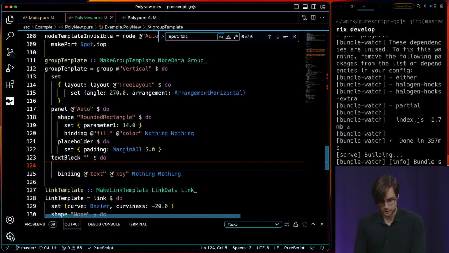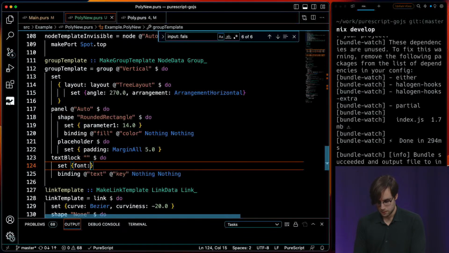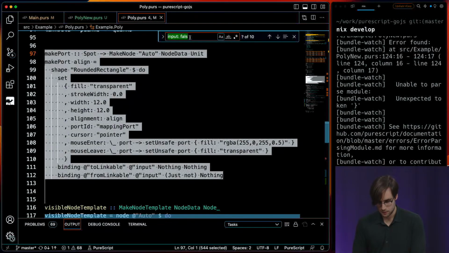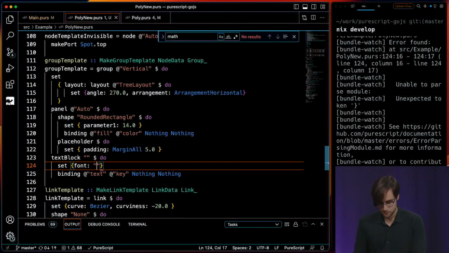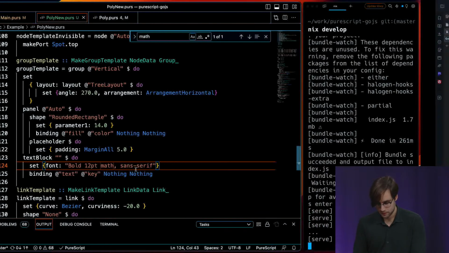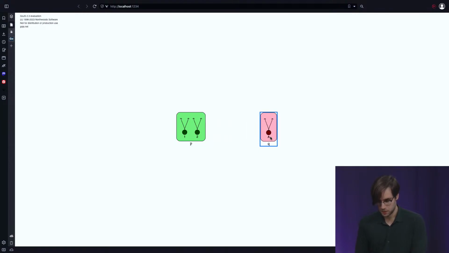And we're also going to set a nice font for this text block here. I'm going to cheat again because I never remember the syntax for these CSS font strings. Hopefully it's going to look nice and mathy. And there we go. Now we have the polynomial P and the polynomial Q. You can drag stuff from P to Q and stuff from Q to P.